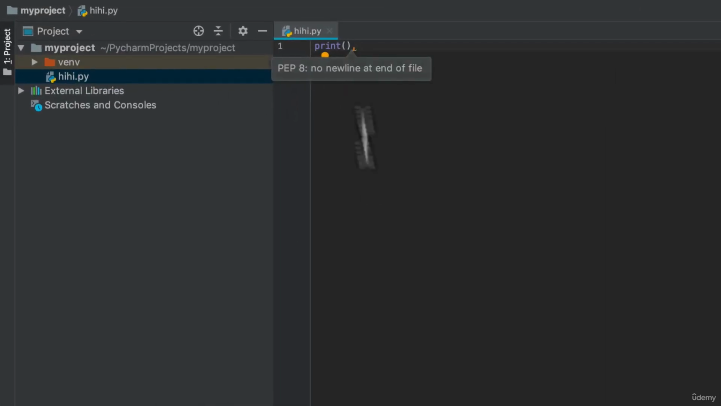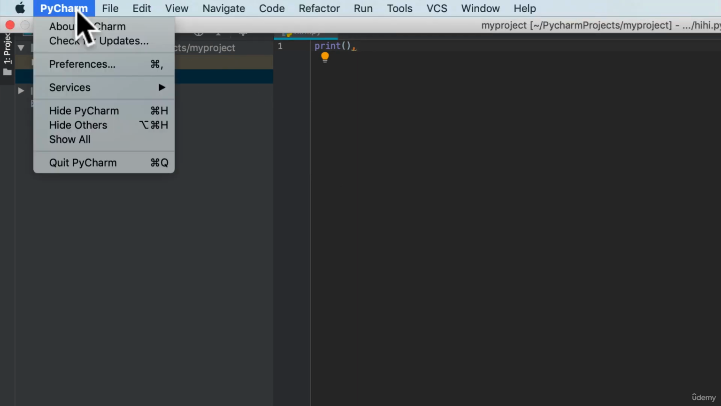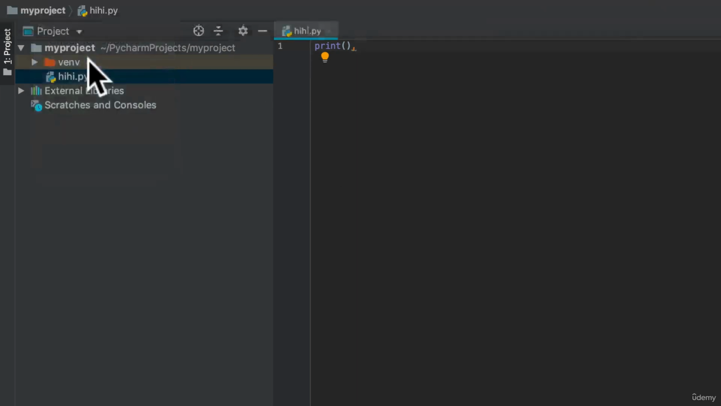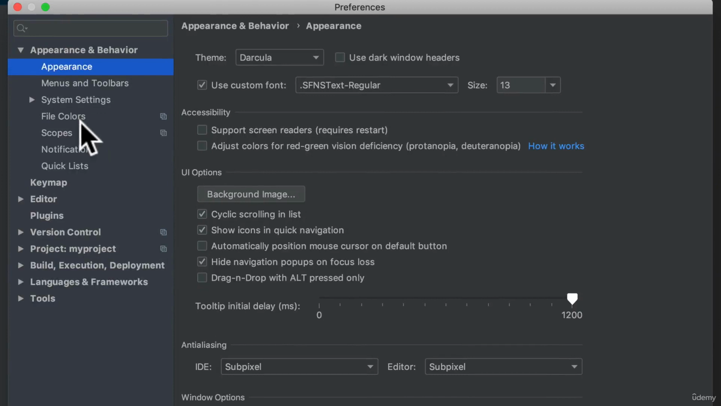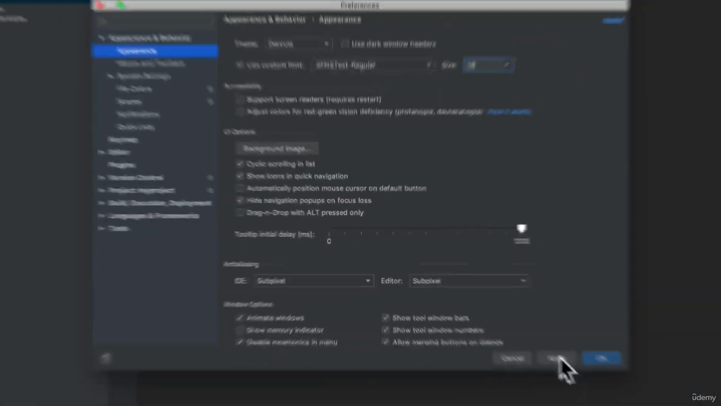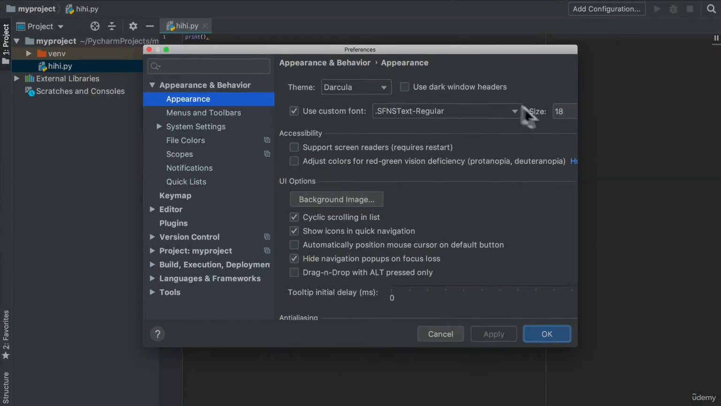Now, this is definitely way too small, so I'm going to go to PyCharm, Preferences, and here it gives you a ton of options to customize PyCharm to your liking. In my case, I want to make sure that I use, let's say, a custom font, but definitely increase the size to, let's go with 18. How's that? Let's apply. That's better. You know what? I want it even bigger. Let's do 20. I'm going to hit OK.